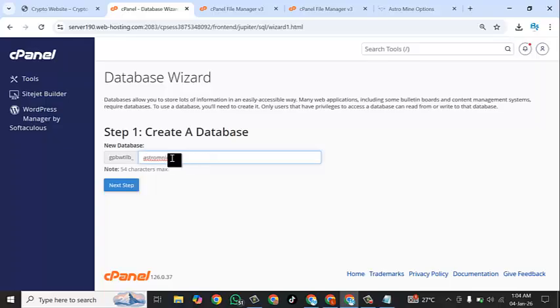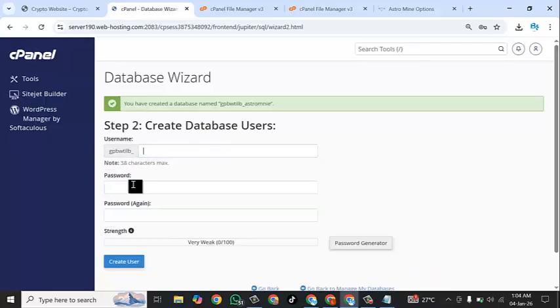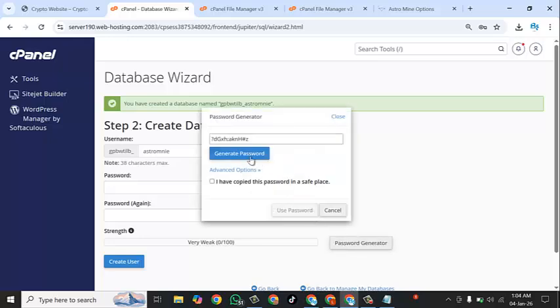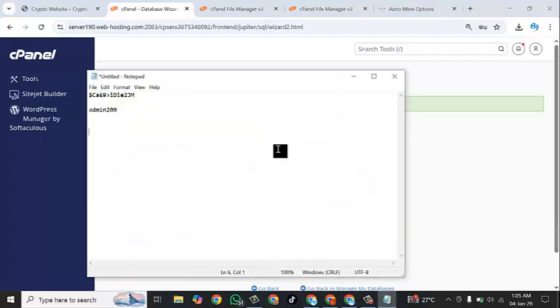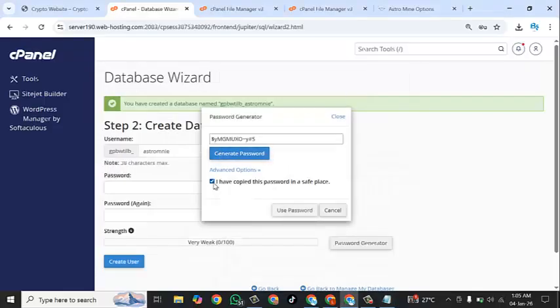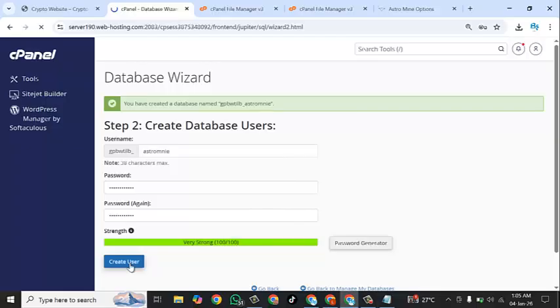You can name your database whatever you like, okay? And I copy it because I want to name my database username the same as my database name. You paste it there, you click on generate password. You keep on generating password until you see the one you like, okay? I think I like this. I'll just copy it and paste it to a notepad where I can see it and make use of it. I have copied this password in a safe place. And I click on create user.